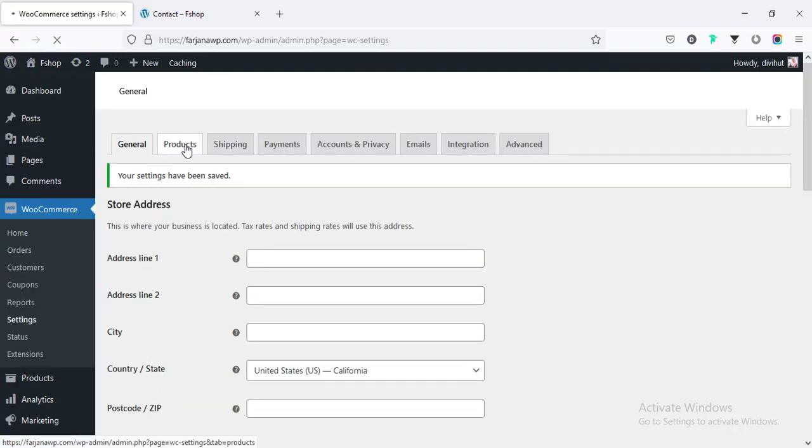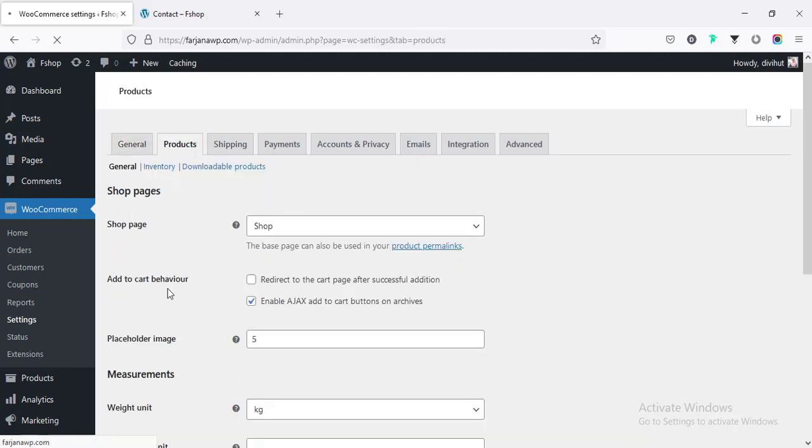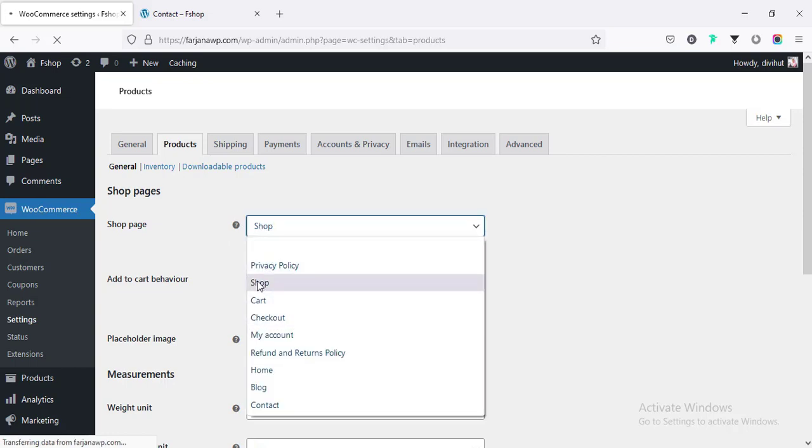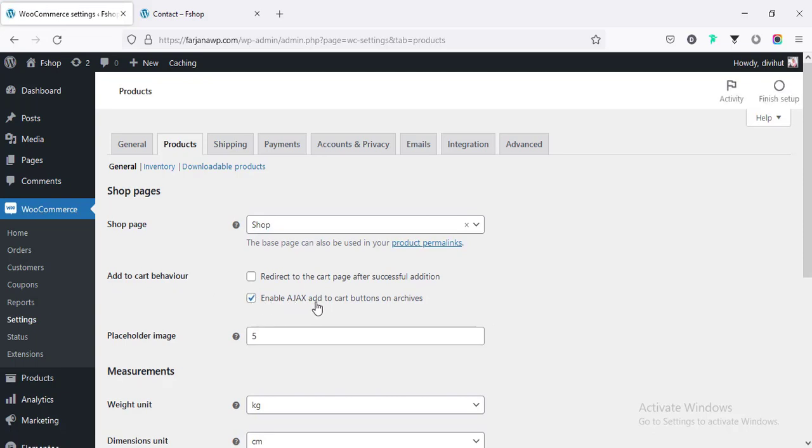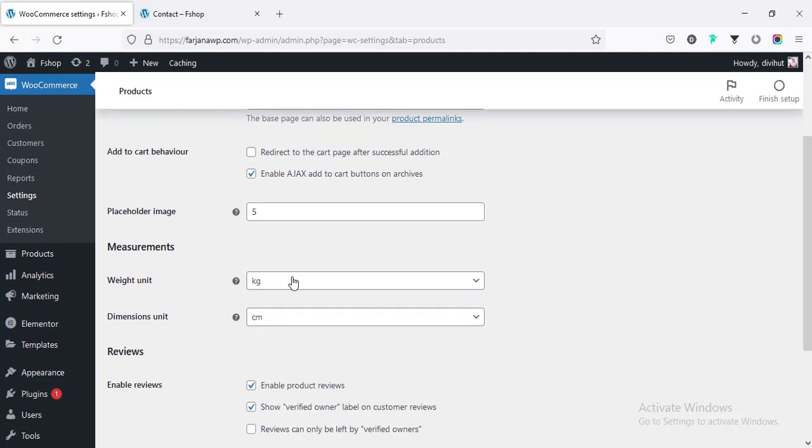Then the another one, the products. From here we can also set some basic settings, like we can set a specific page which will work as our shop page. Then add to cart behavior, enable Ajax add to cart button on archives, and also we can set directly redirect to the cart page when we click on add to cart button. We can check all these settings and set them as per our need.